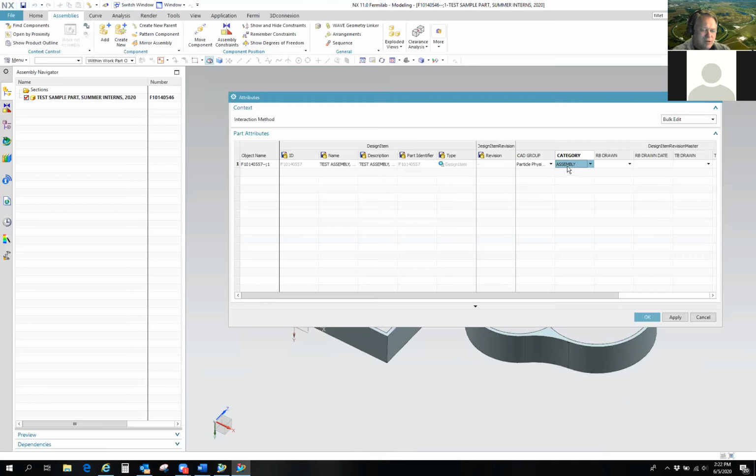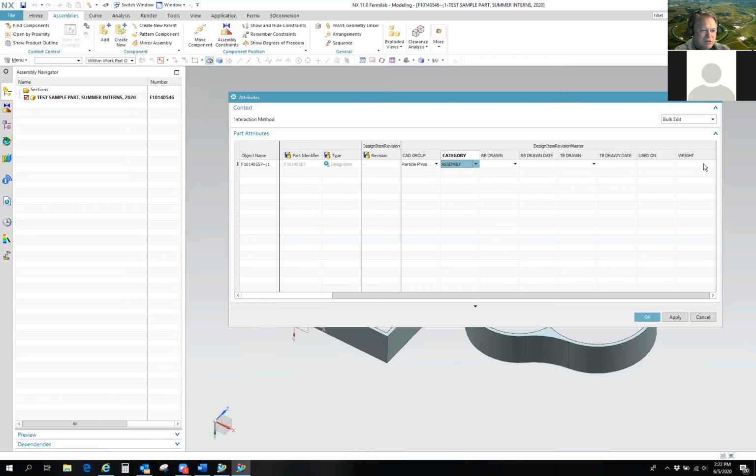If you're doing a weldment, then use the word weldment, but in this case, it's an assembly. And then it's not drawn by anybody. I'm just going to leave that blank. There's a couple more things in here that you just leave blank.